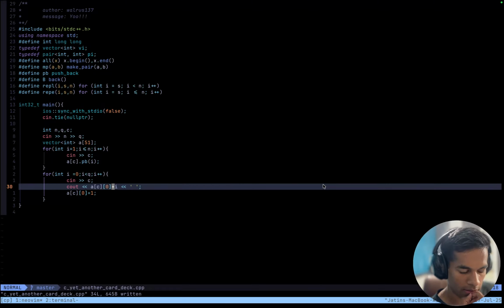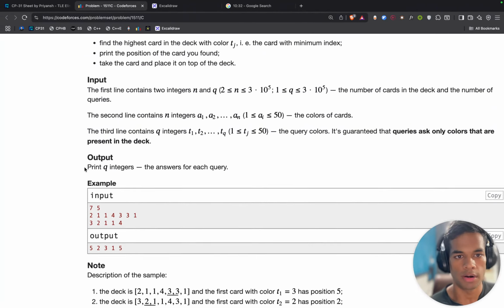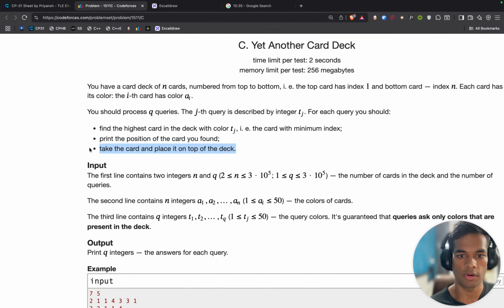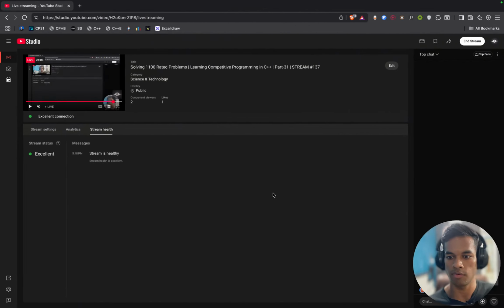How do I increase the size of all the cards? Okay, how do I increase the index of all the cards above this one? This part about take the card and place it on top of the deck, I do not think that simulating this whole thing will work. That would take a bit of time.